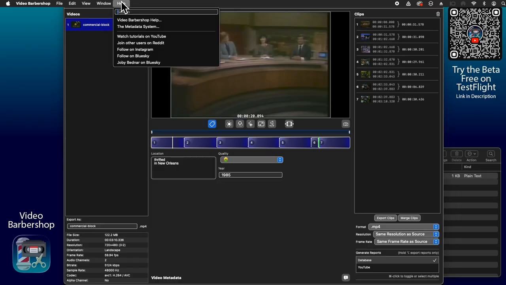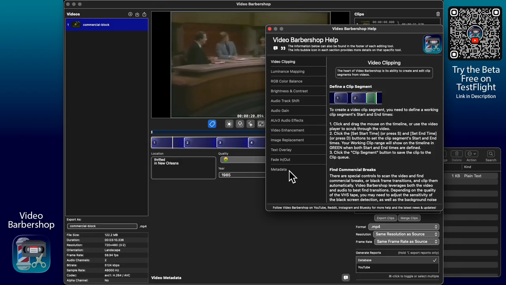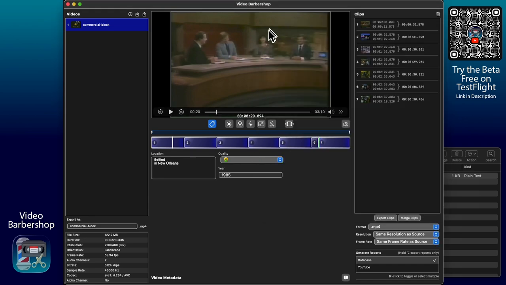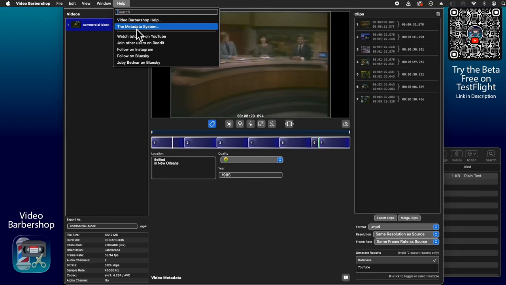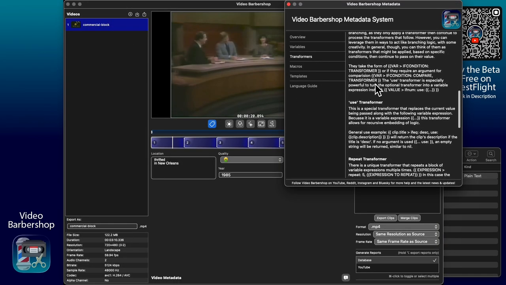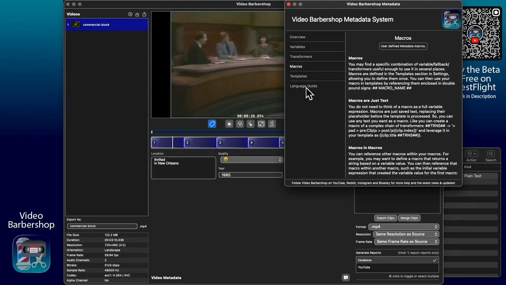Additionally, if you haven't looked into the help tab, I do have a help section for all of the features in Video Barbershop in general, and it talks about all the different things, and there's a metadata section where I go into detail about how all of this works and what they all are. But then there's also a specific metadata help system where I break down each one of these things in far greater detail. So if you have any questions about anything about the metadata system, I've documented it fairly well here.